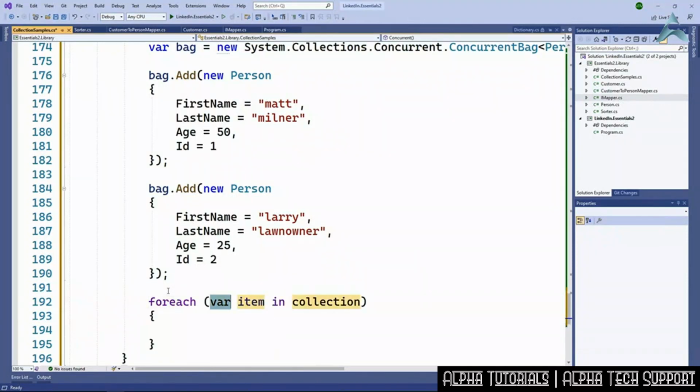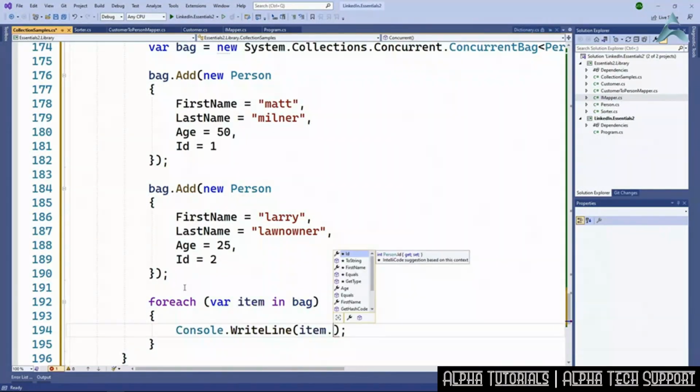But just like before, we can do a foreach. So we can add our bag here. And then we can write out for that item, we've got, it's a person. So we could do something like first name.